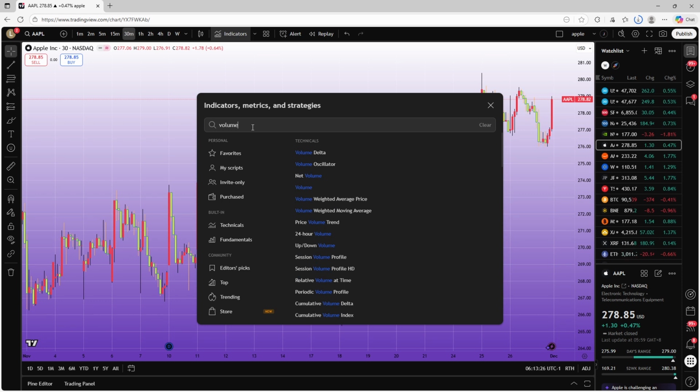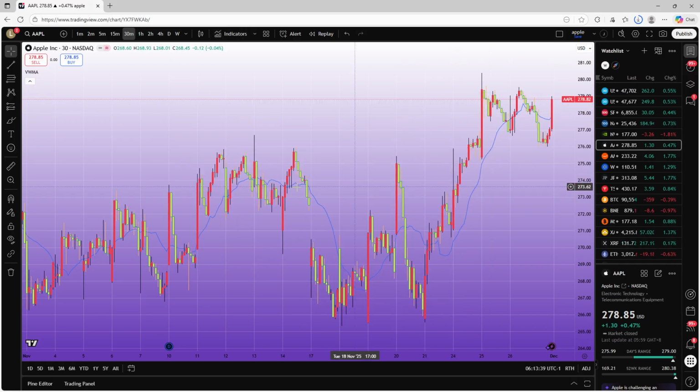Take a second to check that you spelled it correctly, and you should start seeing a list of indicators appear underneath. From that filtered list, look for an indicator called Volume Weighted Moving Average. Sometimes it might be listed under the built-in section. When you see it, simply click on Volume Weighted Moving Average once. As soon as you do, TradingView will automatically add the VWMA to your chart.